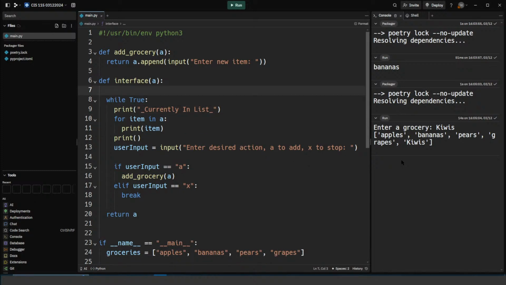And so now I can print the list. It's going to print the list every time. I can add something to the list. And it's going to return A, which is our array after all things are done. And we've added everything to the list that we wanted to add.